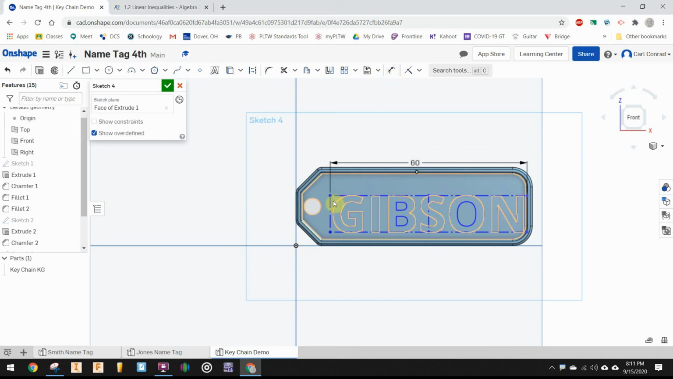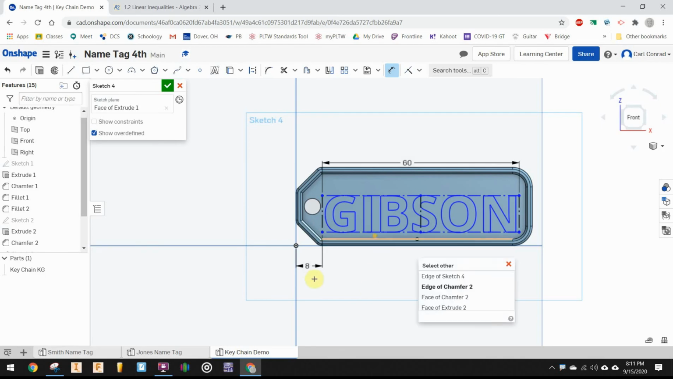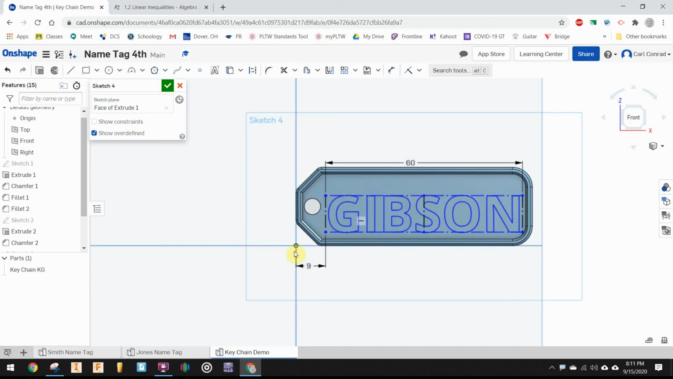So let's go ahead and add another dimension to that. From here to here. Horizontal distance, let's try 8. And I don't like 8 because that's a little too close to the hole. Escape gets you out of the tool. So then I can double click, let's try 9. So that moves that over pretty good.